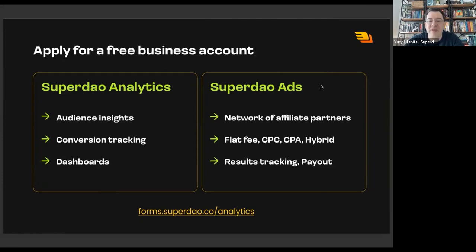If you engage the affiliate partners through us, you might get a better price, a more performance-oriented deal, and take less work on yourself. So if you're interested in that, if you have the ad budget, if you have something to promote, it's a very sweet offer right now. There is no form. You basically tell us, hey, we want to try Superdao Ads.